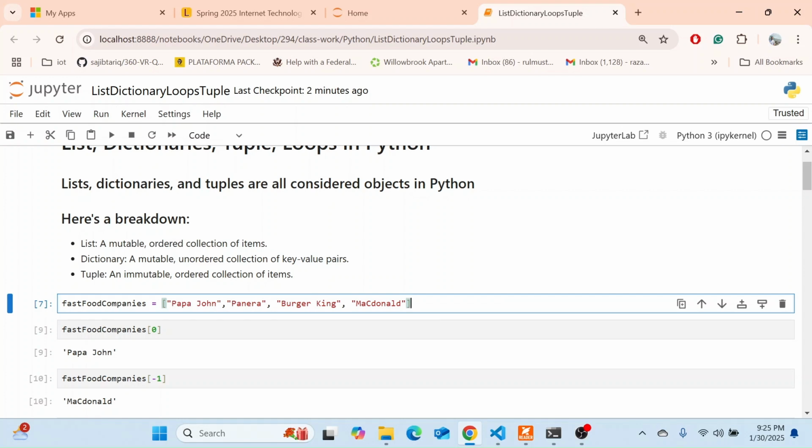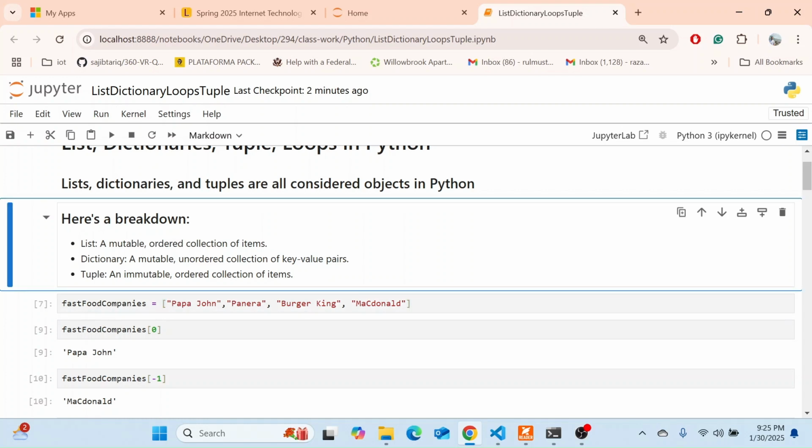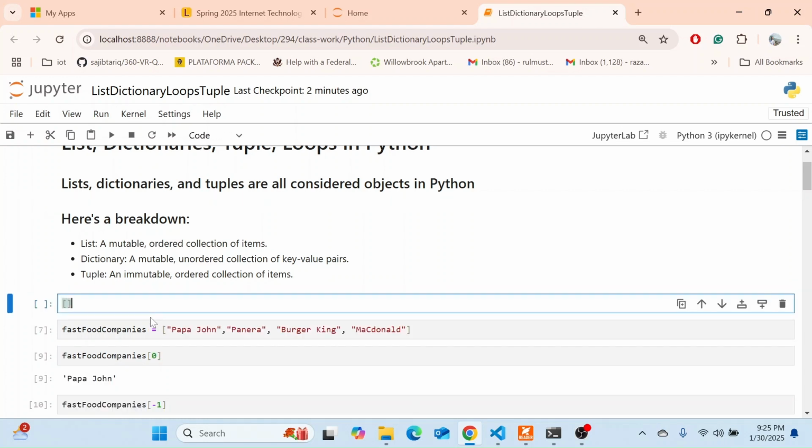So right now we have 1, 2, 3, and 4 elements inside this list, and a list starts with square brackets. All right, so that's all the difference between them. That means a list starts with square brackets, a dictionary starts with curly brackets, and a tuple starts with parentheses. All right, and if I press control and forward slash, then it automatically comments this cell.